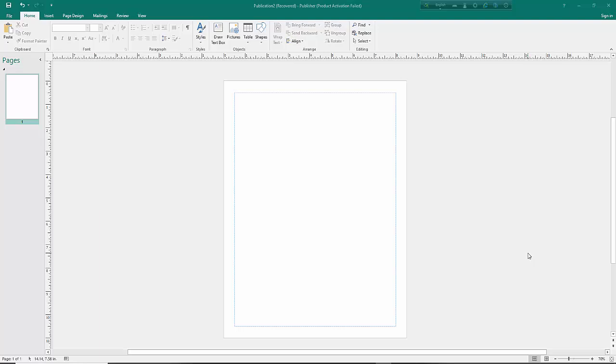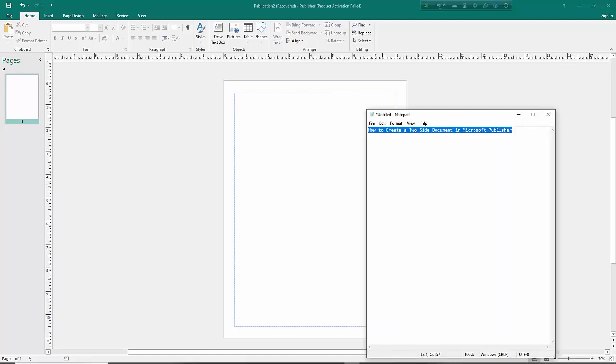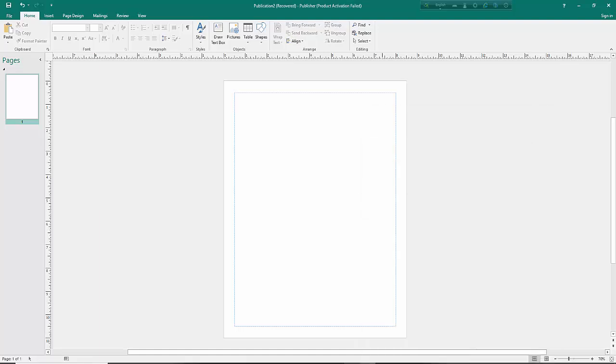Today's video: how to create a two-side document in Microsoft Publisher. So let's start. At first, open your Publisher document. In this video, I will show you how to create a two-side document. Now go to the Insert menu option.